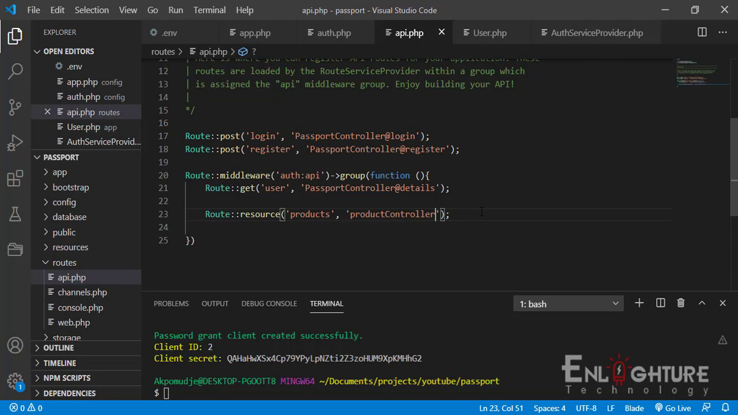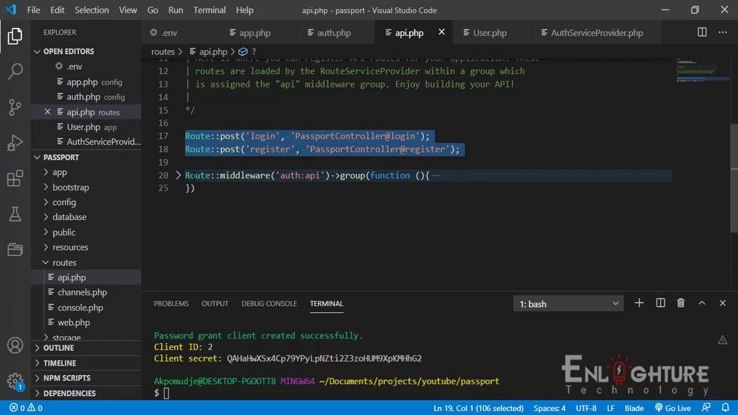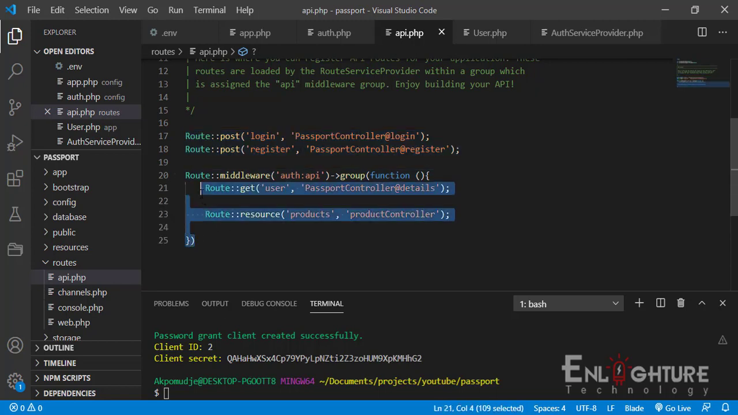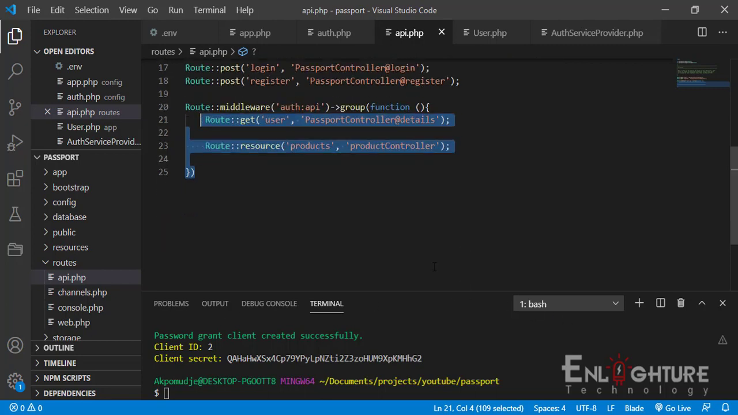All right, so we have successfully created the different routes. Here we created the login and authentication route, while here we created the user routes and the product routes, and we put everything inside the middleware, which is our authentication API middleware. So all right guys, we have progressed a little, so let us go.